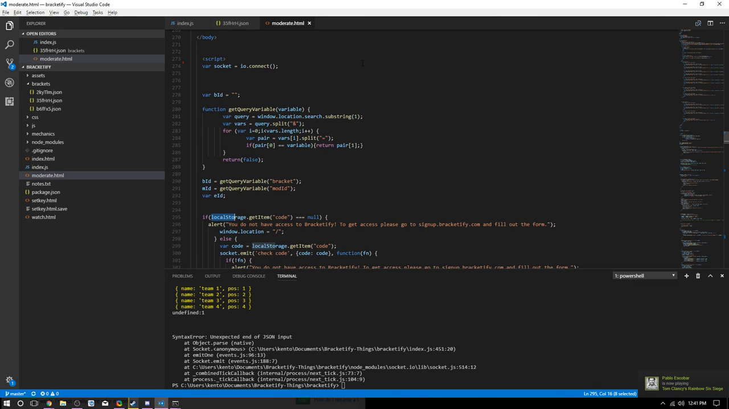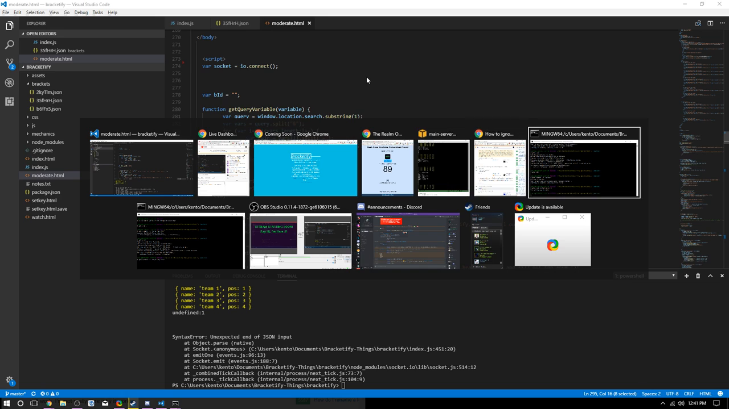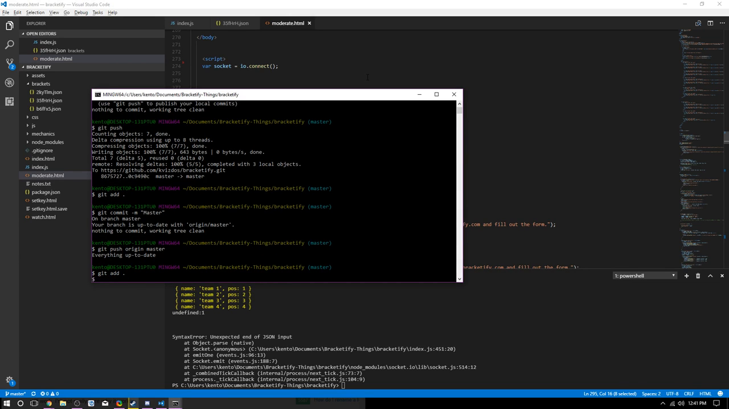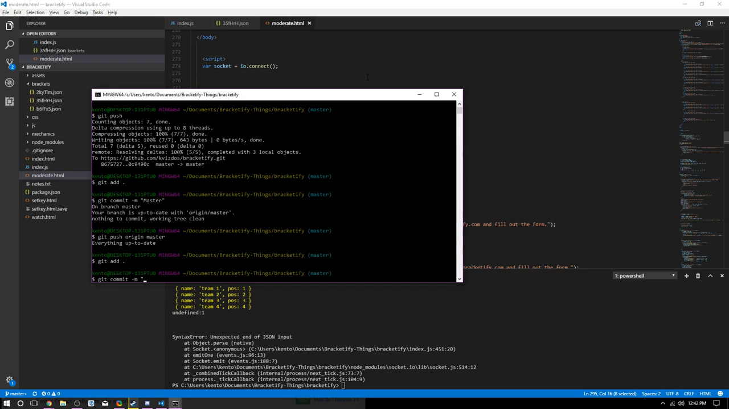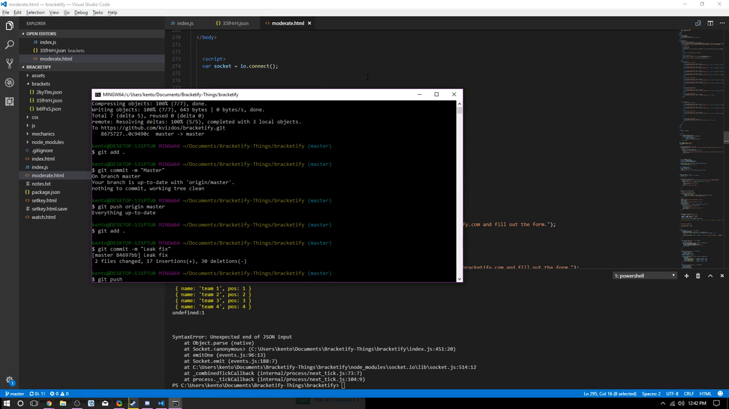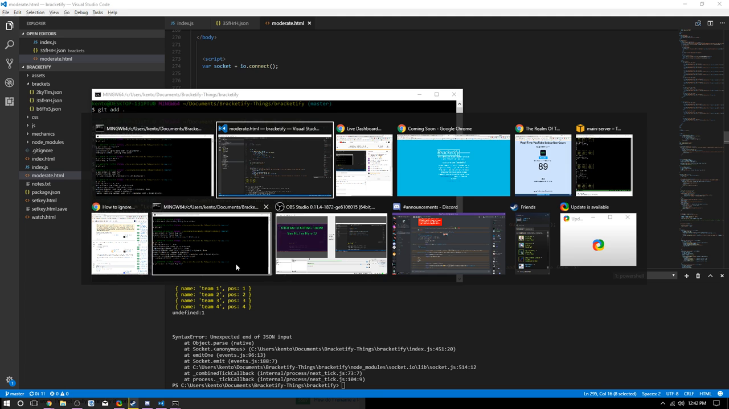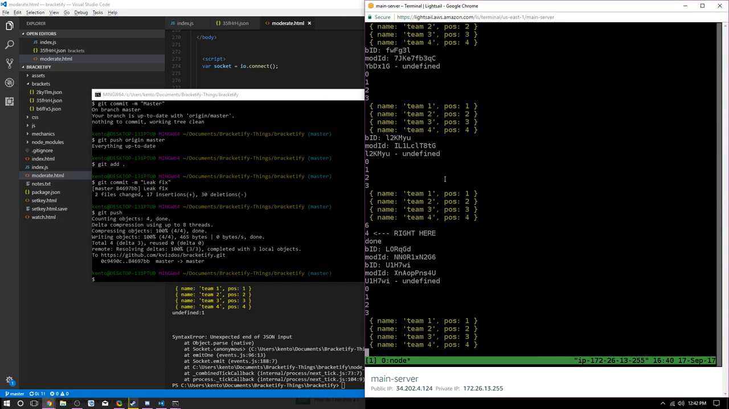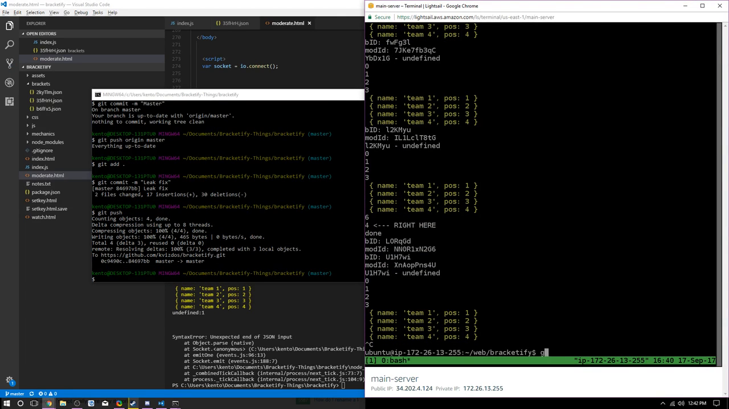Let's see here. Guess now I have to git add dot, git commit -m major fix, fix, git push. Git pull.